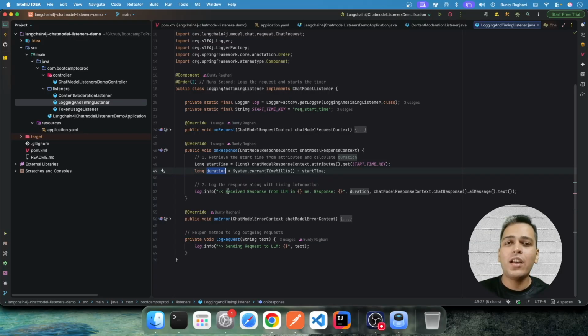And finally, we are logging the response that we receive from the LLM. Also, we are logging the total time it took for the LLM to process our request. So this was the on response method.